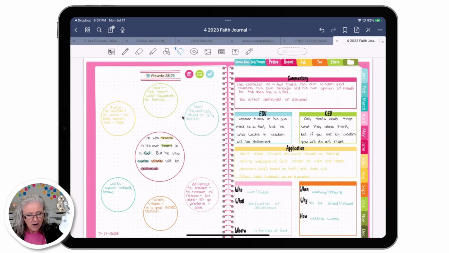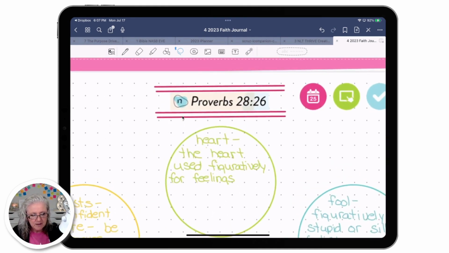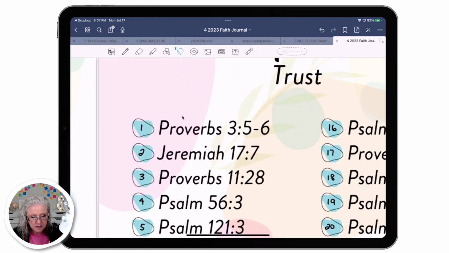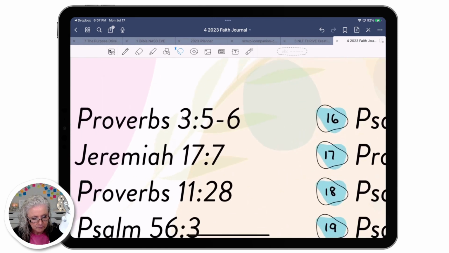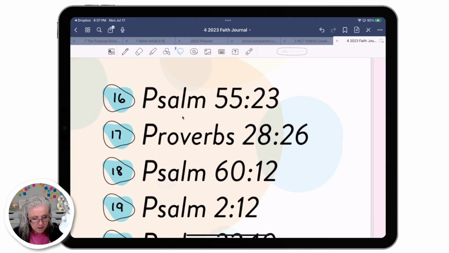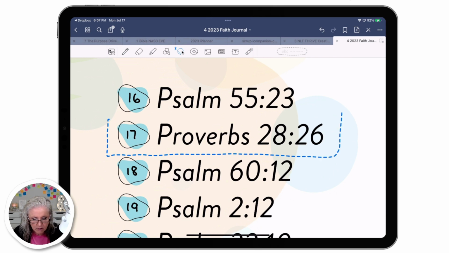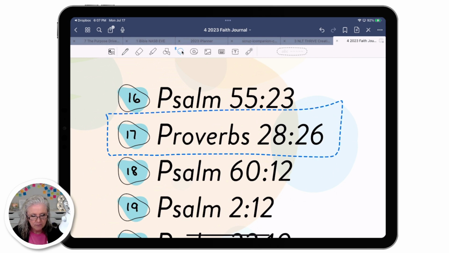All right, so this is the prompt for the day, Proverbs 28:26, and I am using the trust prompts this month. And here is Proverbs. Today's the 17th. So I'm just going to show you how I get this heading onto my faith journal page. So I'm going to go ahead. I want to make sure that the lasso tool is selected. And I'm just going to go ahead and kind of draw a rectangle around that.